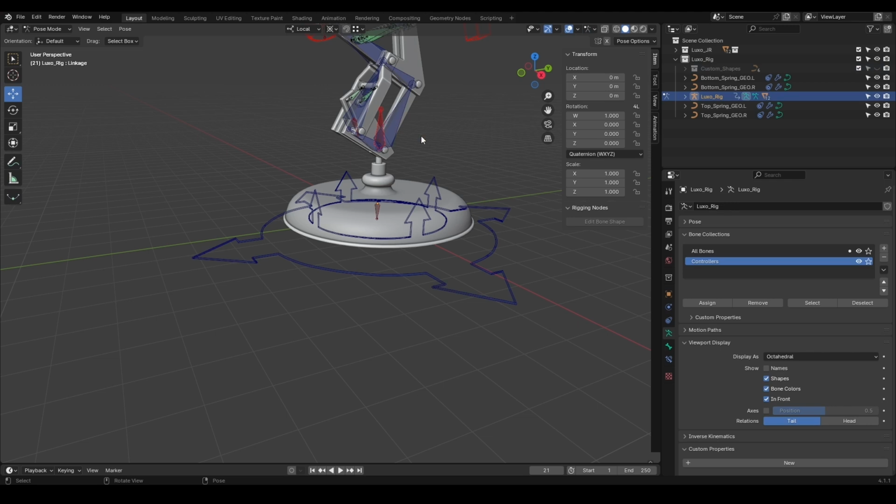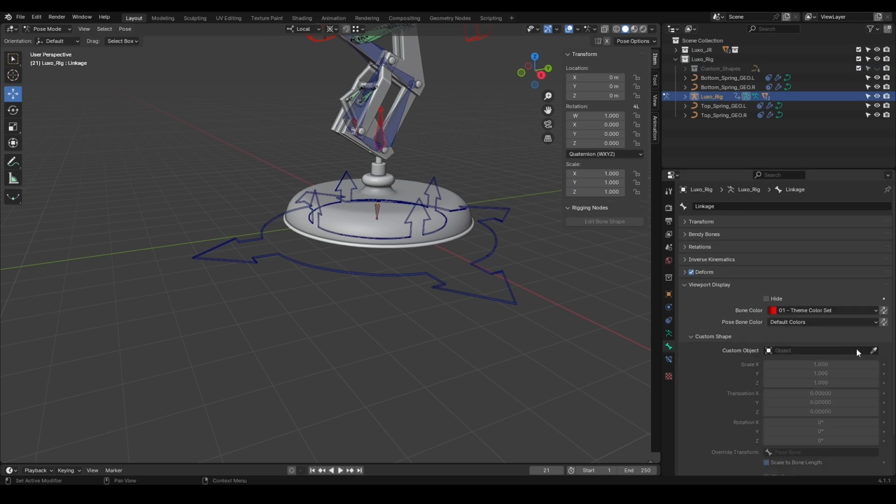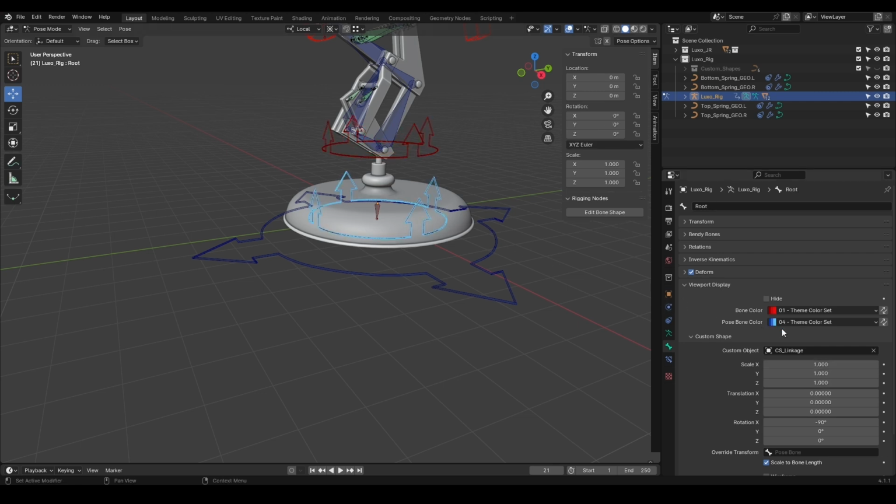Select Linkage, and in the Bone tab, I assign CS linkage to it. I rotate it -90 degrees around the x-axis and slightly increase its scale. Also, for the root, I select CS root, that's all.